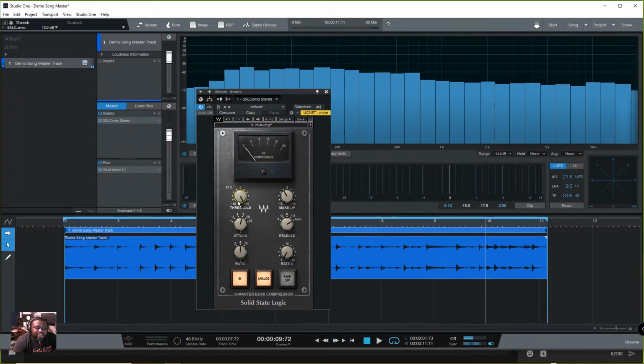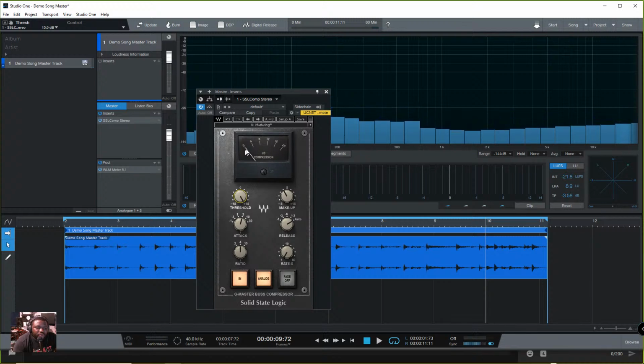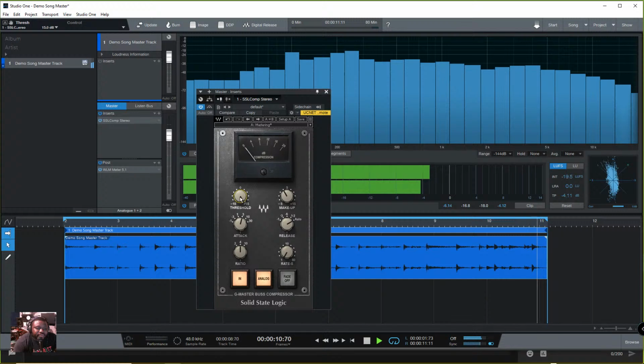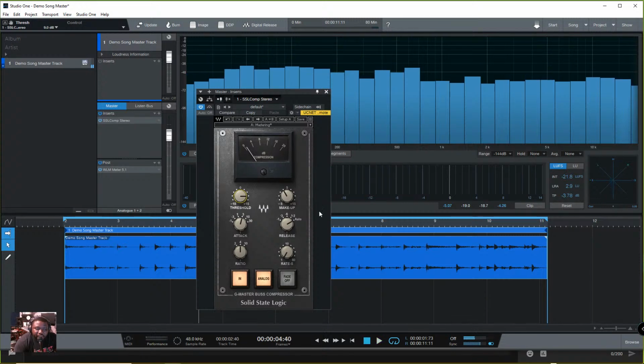You see, it's barely compressing, right? So my goal is to compress it until I see what I want, whatever I want to see, that little compression that I'm looking for. And that's okay for me.